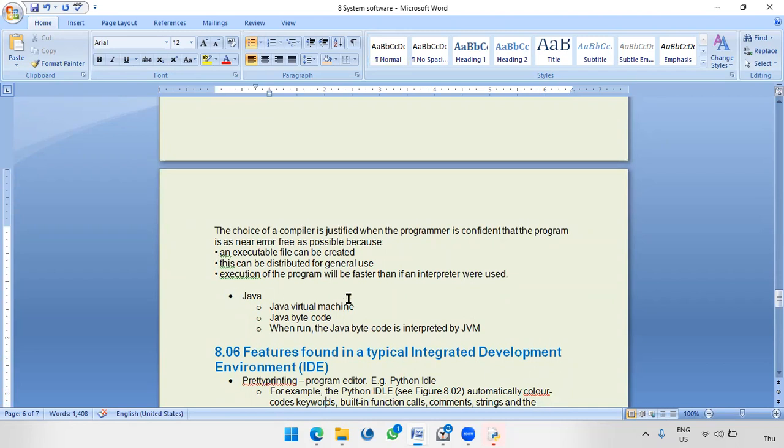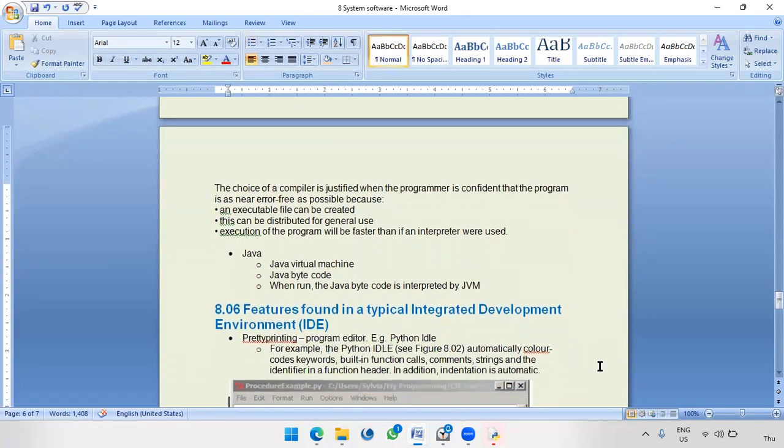Now, Java has a virtual machine, Java bytecode. When run, the Java bytecode is interpreted by the JVM. JVM is Java Virtual Machine. But this is different. This is only for Java, right? We were talking about it in general. In general, the JVM is only for Java, but just to mention that.